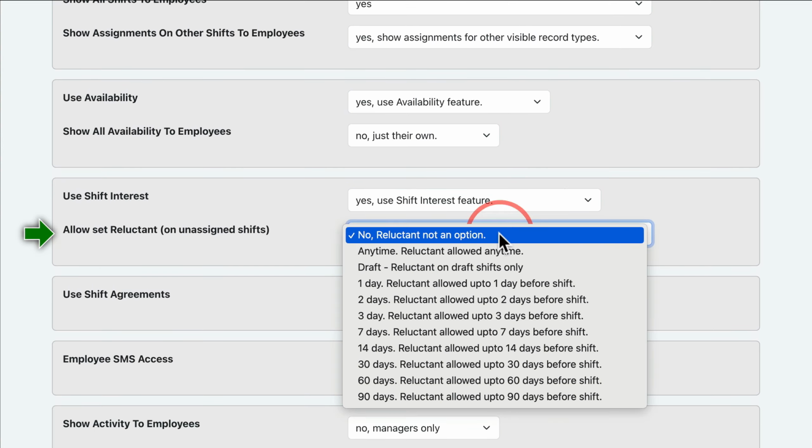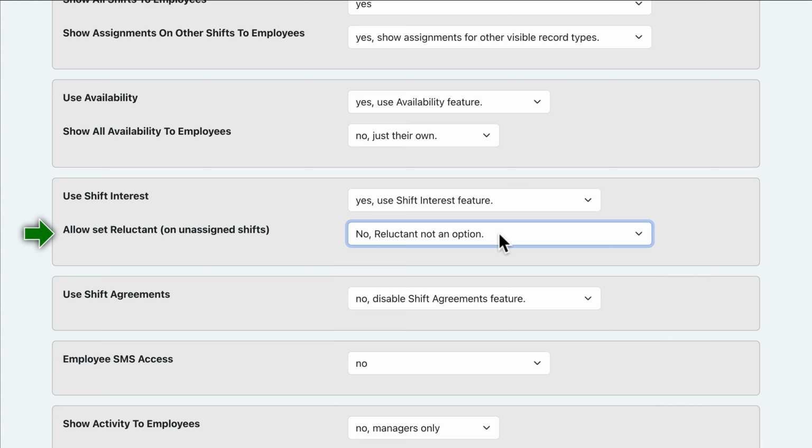When the Shift Interest feature is on, the Allow Reluctant setting controls if and when employees can mark themselves reluctant on unassigned shifts. Managers will see a hollow cross in the shift assignment menu when an employee has marked reluctant for a shift. Please note that when an employee is reluctant for a shift, they can still be assigned to the shift by a manager. Willing and reluctant are used as a signal to the manager about each employee's interest for that particular shift.